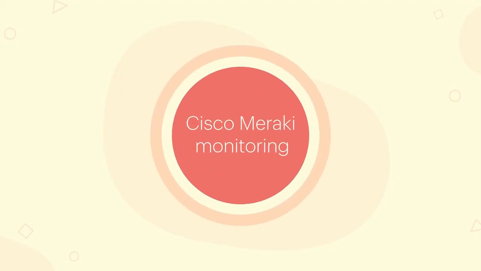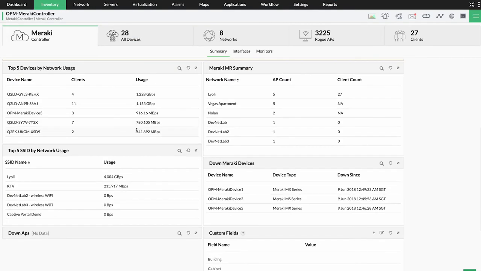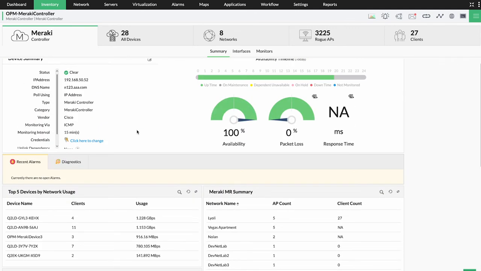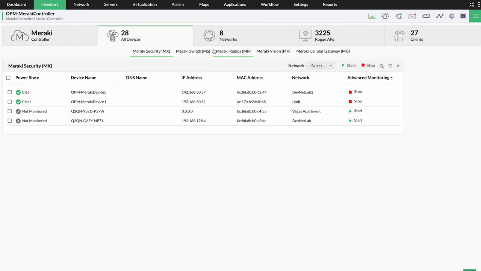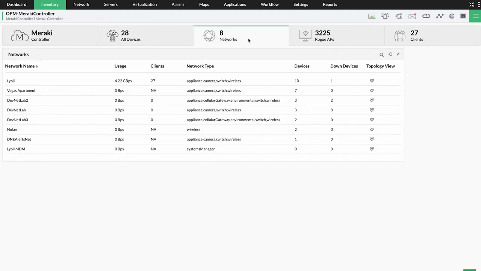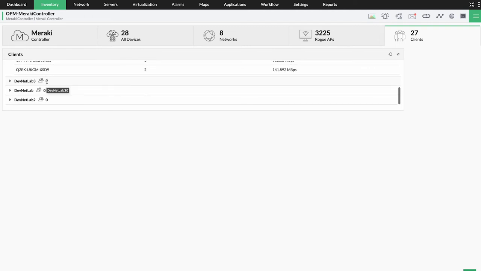Cisco Meraki monitoring enables you to discover, manage, and monitor the health, availability, performance, and efficiency of Cisco Meraki controllers. The Meraki controller summary page gives details about the availability, network usage, performance, health, and more for components like access points, controllers, networks, and the number of clients. Obtain an all-inclusive inventory for your Cisco Meraki environment with OpManager's Cisco Meraki monitoring.